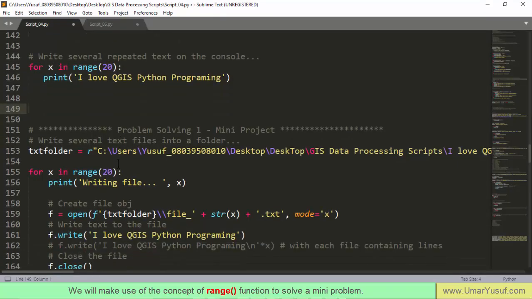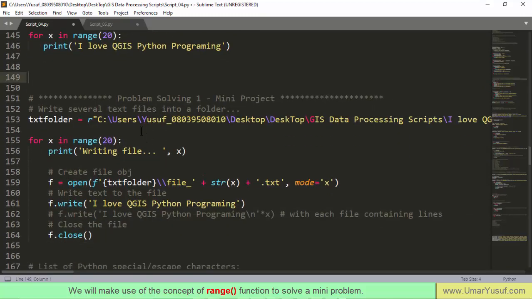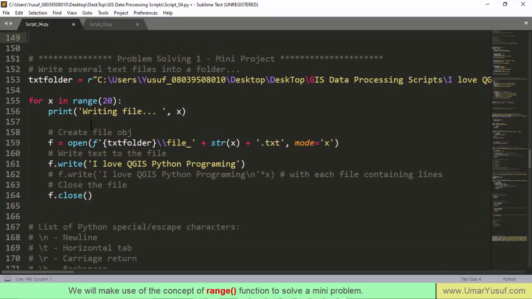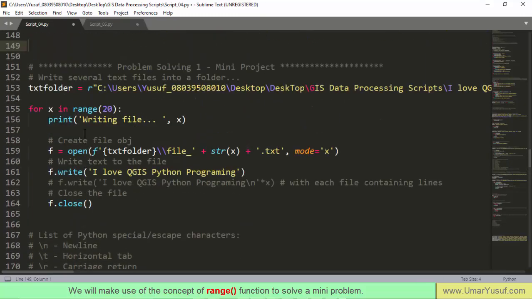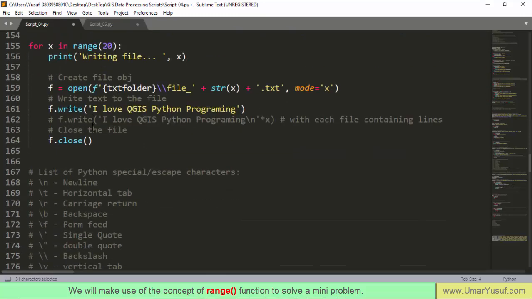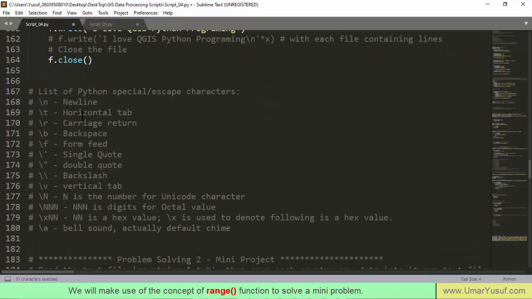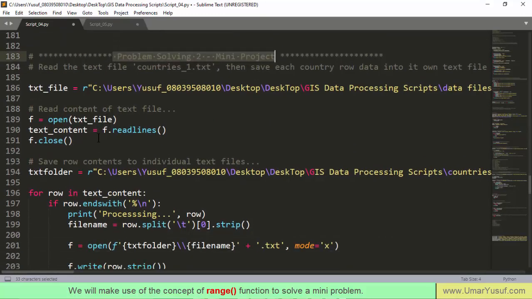So the next thing is problem solving. I will not treat this in this video because the video is getting longer than expected. So I will definitely create another video to solve this problem. This is going to be a mini project we are going to solve using what we have learned above. So this is the second problem solving mini project we are going to solve in another video.